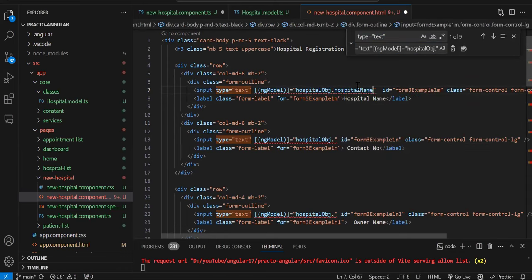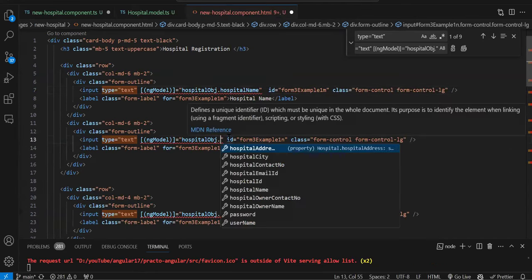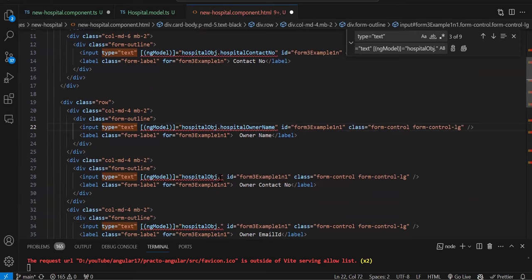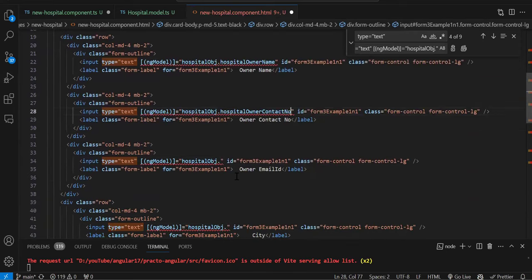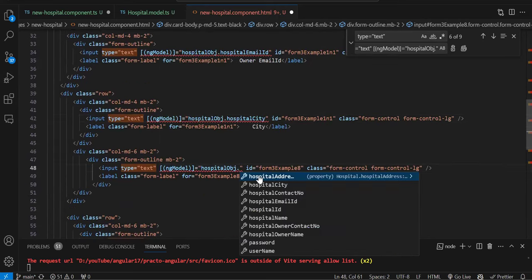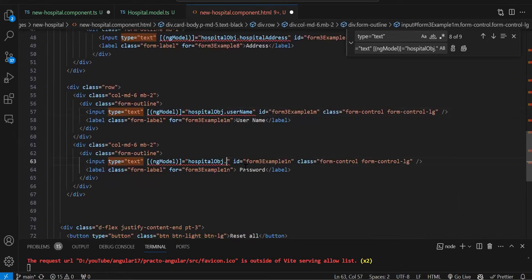This is hospital name. Now again, you can see the benefit of creating a class, instead of going for any. You get IntelliSense properly now. Because we have created a class and we have strongly typed our variable names, you get everything in IntelliSense. Now you just need to bind it, contact number. Then this is owner name. Owner contact number. Then email. Then we have city. Then we have address. And we have username and the password. So username and last thing, password.